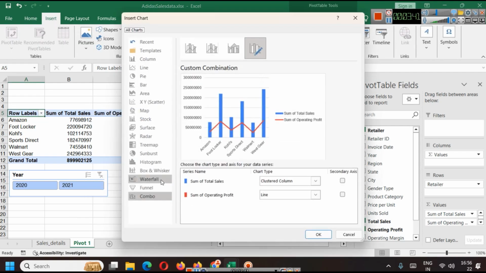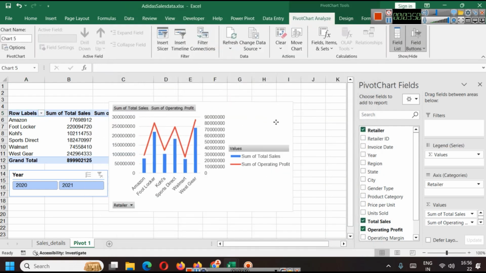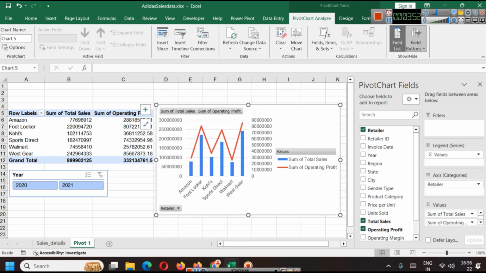So create a custom combo chart here. You can select like this or this different version. You will create clustered column, line or secondary axis, and this will give us data like this.